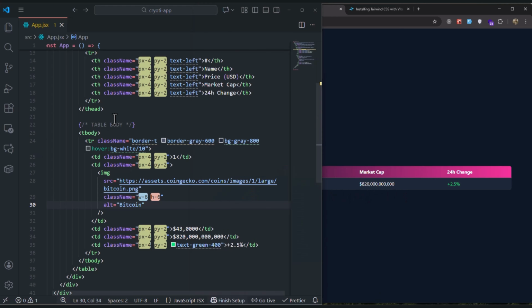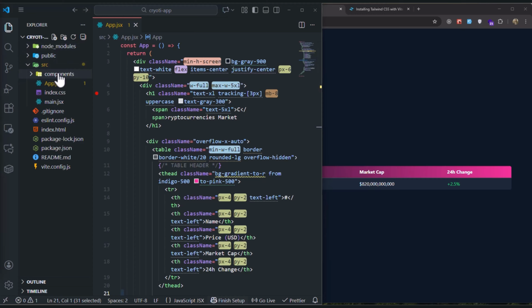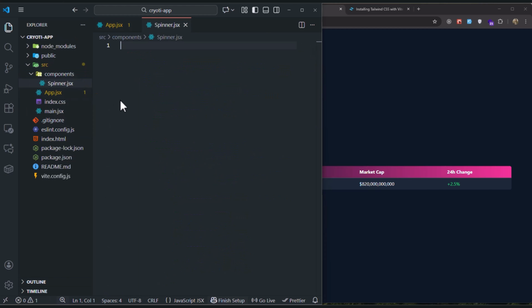All right, now before we go to fetch the API, let's create a spinner, a loader actually. So let me create a folder in src. Let's call it components. And inside components, I'm going to create a spinner.jsx. Now let's create the snippet using RAFCE. Erase this one, and let's erase inside the div.